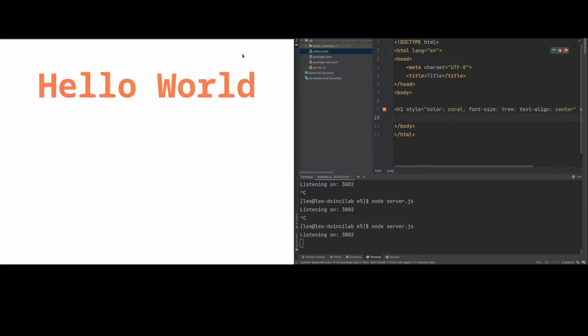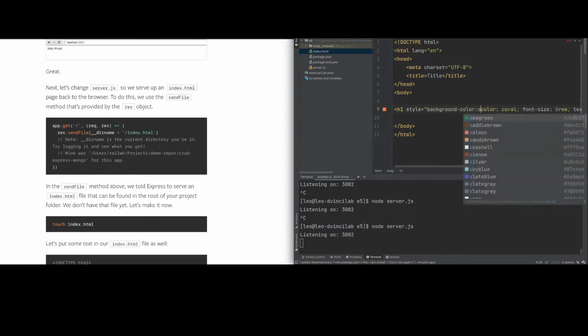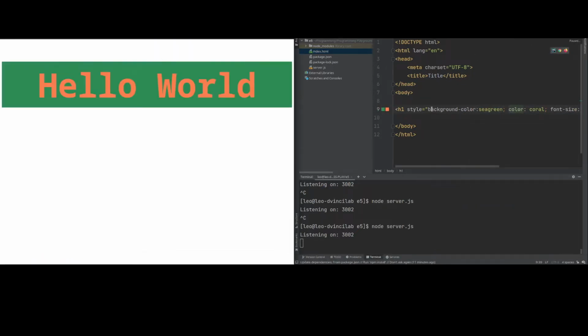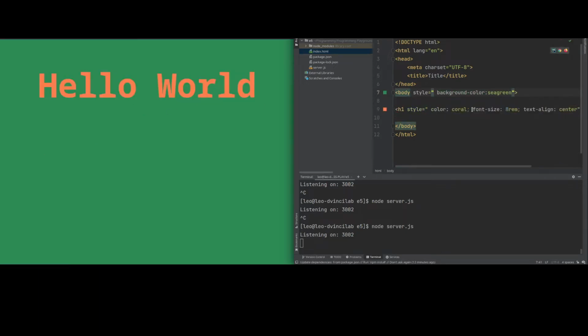Okay, let's just look at that and see. Yep. Might as well go with the background too. Background color, we'll go with sea green. Oh, I didn't want that on there like that. I want that on the body. Style. There we go. Looks good to me. Anyway, okay, that's the index.